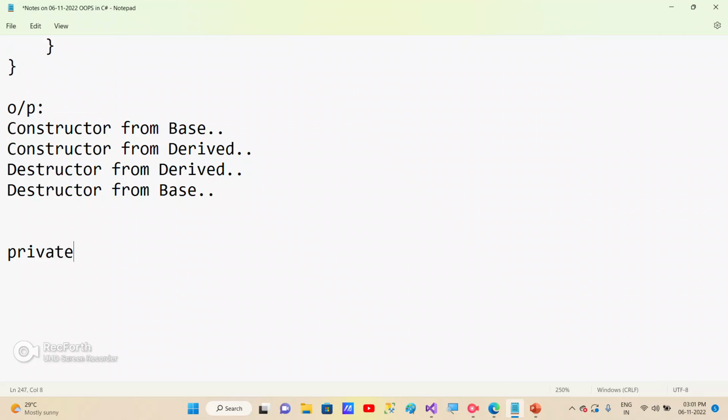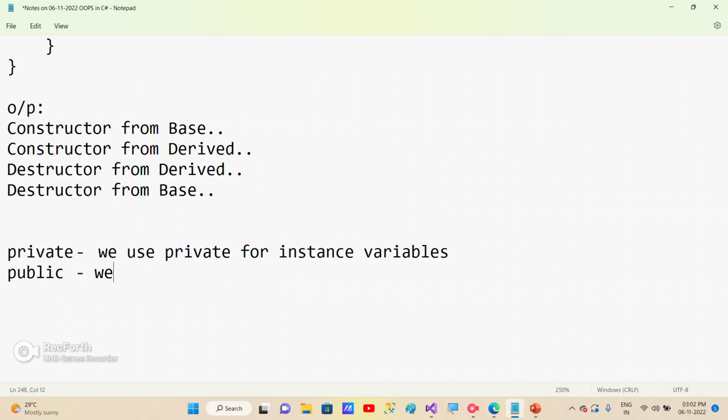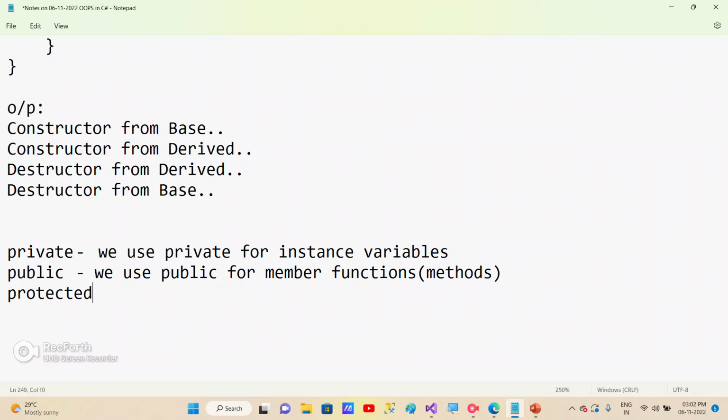Coming to the next, we are talking about one more important topic called the protected keyword. Till now, we have seen private and public. Why do we use private, or when do we use private? Mostly we use private for data members, or member variables, or instance variables, because they have data, right? So we use public for member functions or methods.